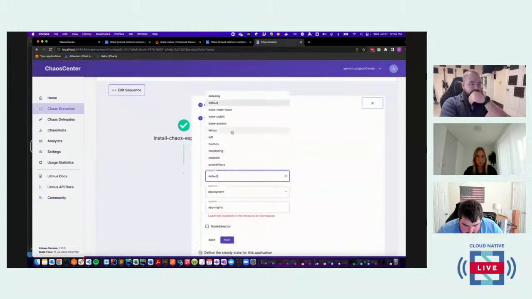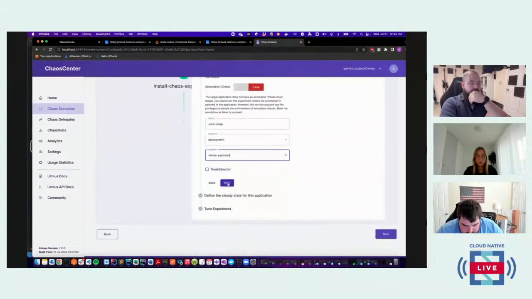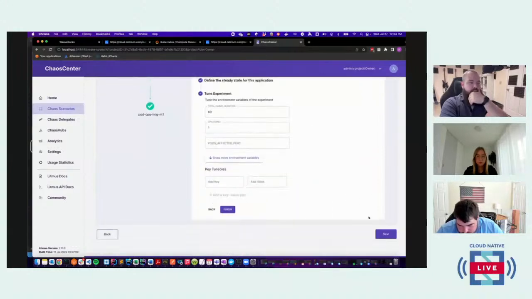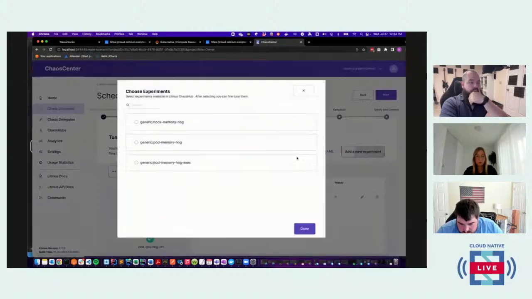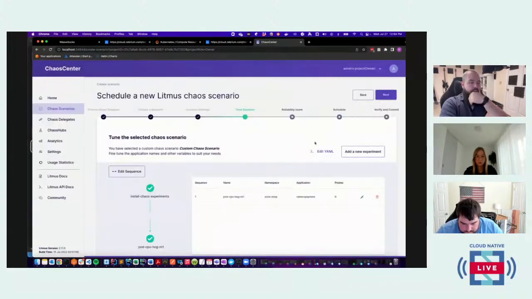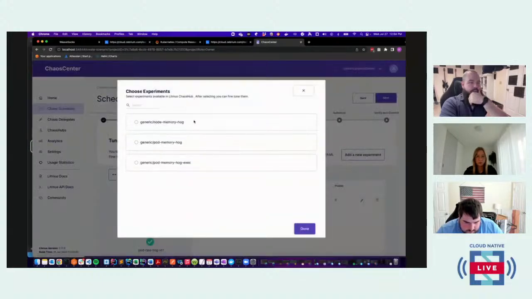Target application, section, deployment. Let's do payment. That's fine. Yeah, it's fine. Hit finish. Yep, there you go. And then memory hog. Maybe? Come on. Man, it does not like memory hog.